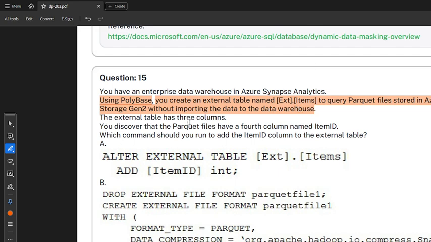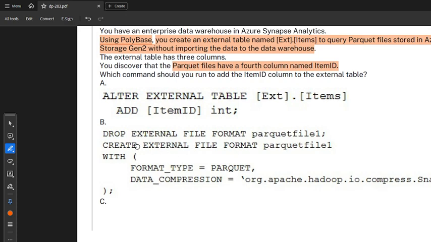The external table has 3 columns. You have discovered that the Parquet file has a fourth column named ID. See, this is the structure. What we need to do is add the new column. Already they have 3 columns, and we need to add 1 column. If you see the answer, it is 3.